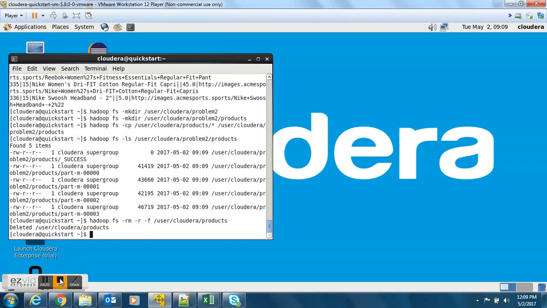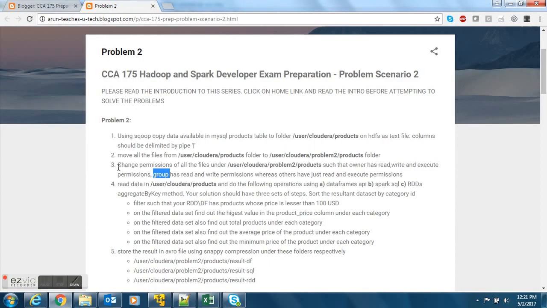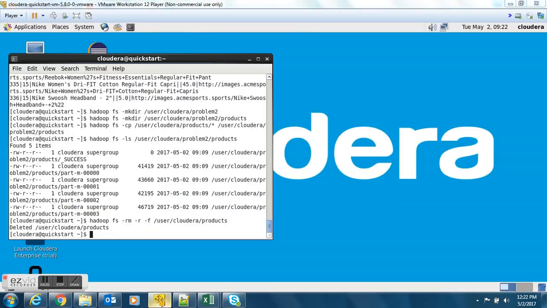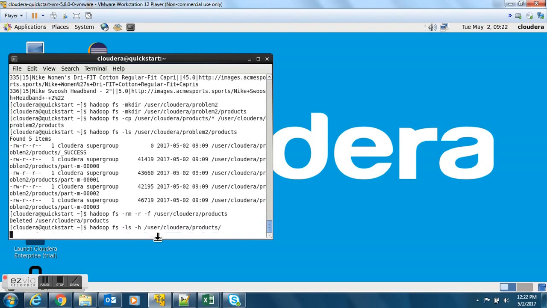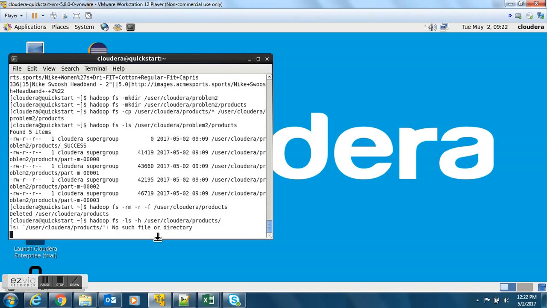Now let's look at the next part of the problem. This is asking us to change the permission of all the files that we just copied into the new folder. We have to change permissions in a specified format. Let's investigate what kind of permissions exist currently for all of these files under this folder. For this, all I need to do is an ls with -h, which is human readable format, and then specify the folder name. Oh, sorry, I specified the wrong folder. I need to say Cloudera slash problem 2 slash products.